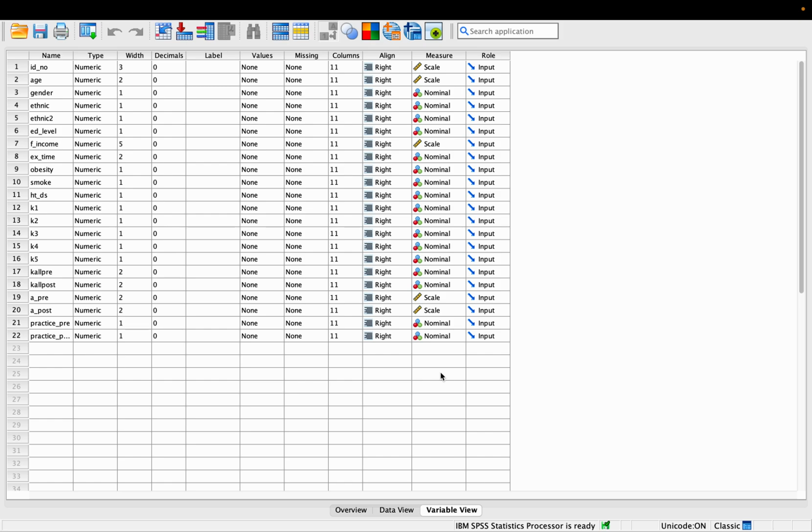Now run the normality test. At file type, go to Excel. We are comparing between the income and ethnic groups. We want to run the Mann-Whitney test.